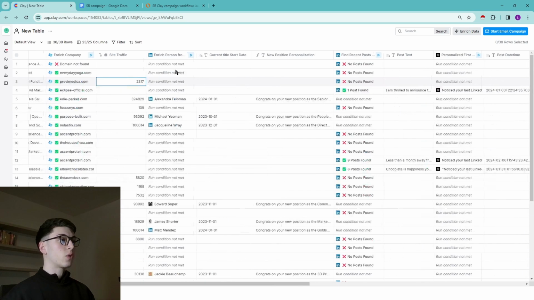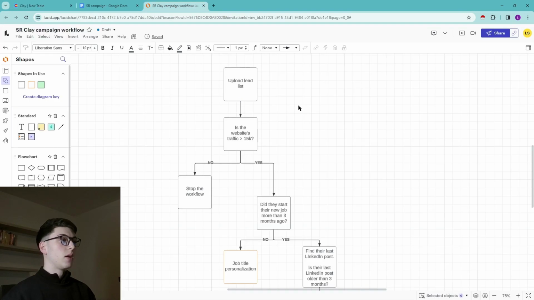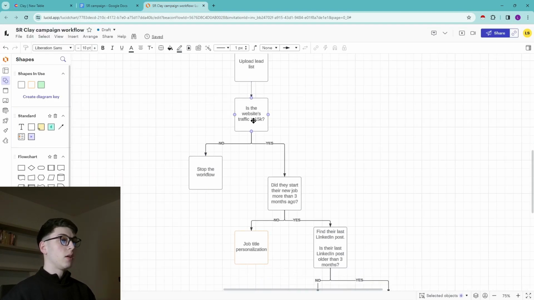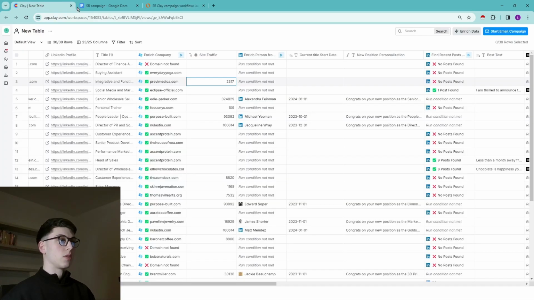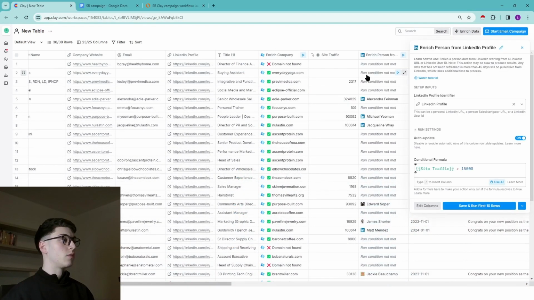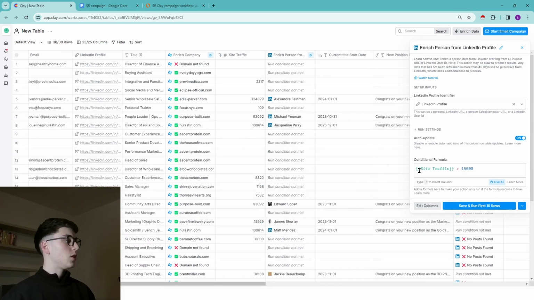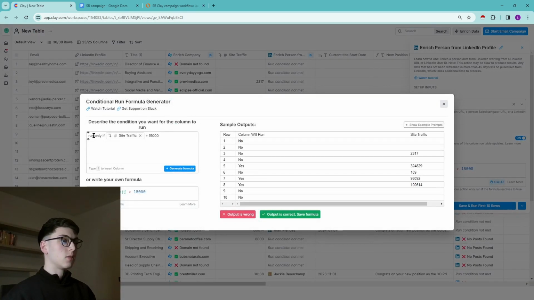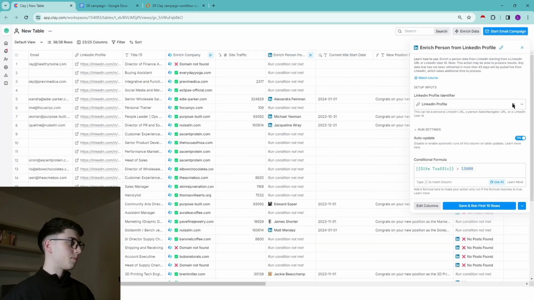And of course, here we disqualify, as I showed you, e-commerce brands with less than 15,000 monthly visitors. We do that by setting up a conditional formula over here on the next column. As you can see, run only if the site traffic is higher than 15,000. And this is the prompt that we're using. Clay also allows you to create a prompt, and then it automatically generates the formula for it. So: run only if the site traffic is higher than 15,000.